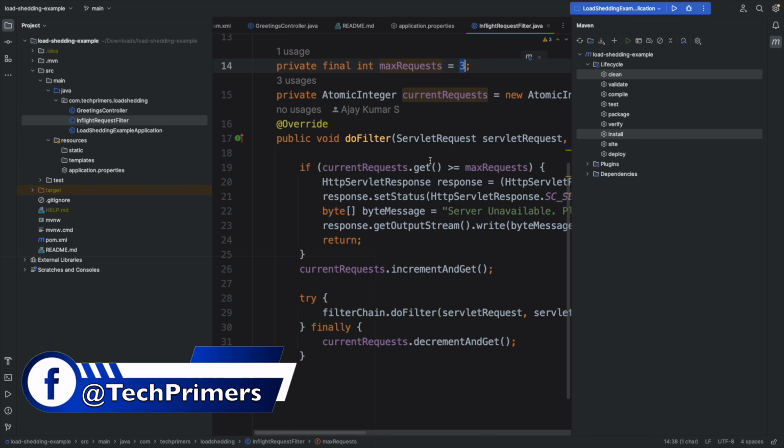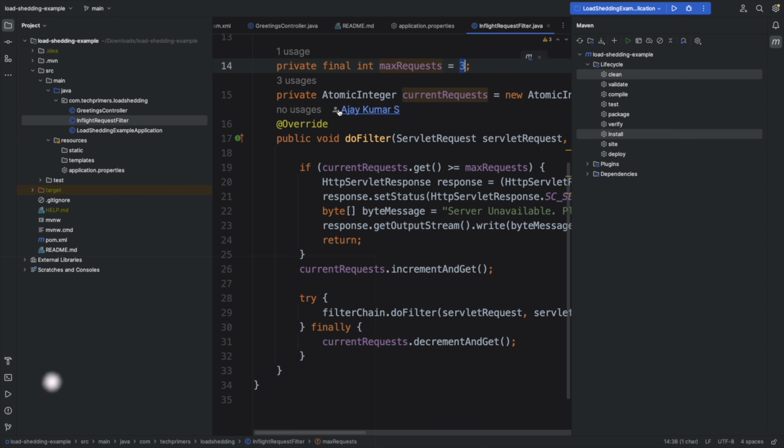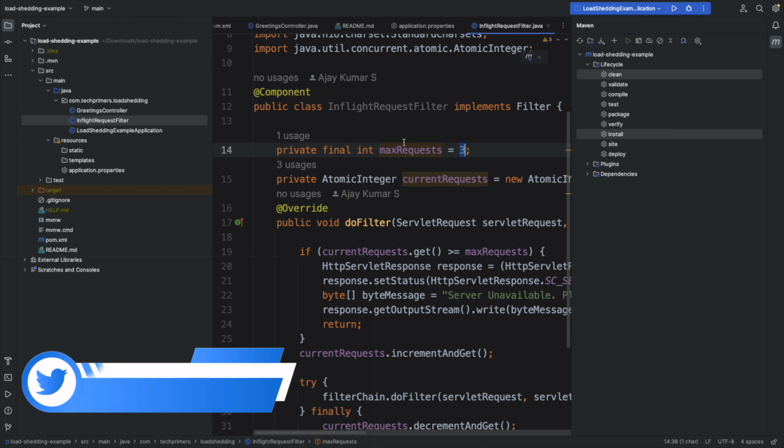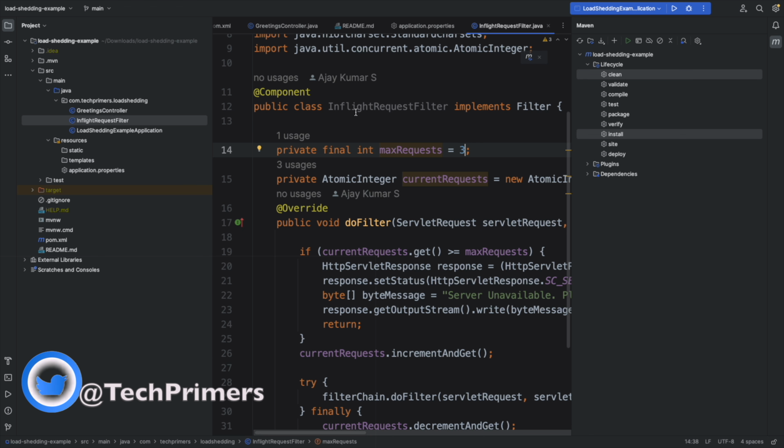In the last video, we saw how to leverage load shedding in a Spring Boot application. So we created an in-flight request filter. We configured the max request as 3, and then we were running a local Spring Boot application, and I was showing you how load shedding works.